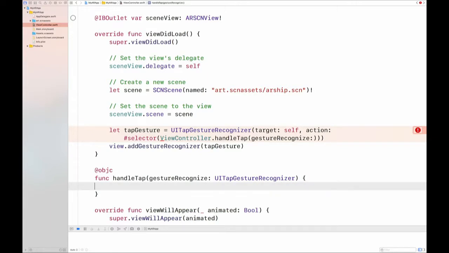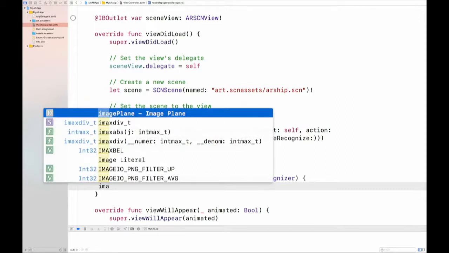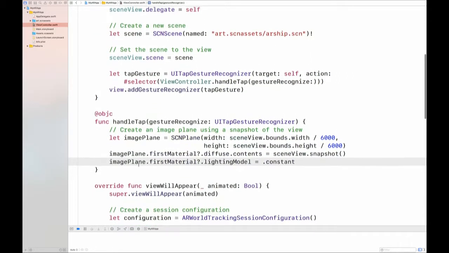So if I want to create some geometry, let's say I'm going to create a plane or an image plane. So the first thing I do here is create an SCNPlane with a width and height. But then the tricky part, I'm actually going to set the contents or the material to be a snapshot of my view.